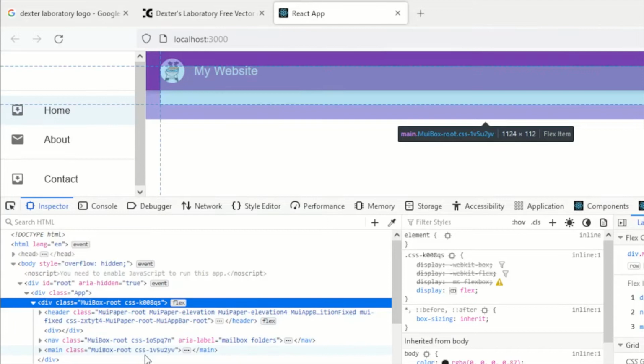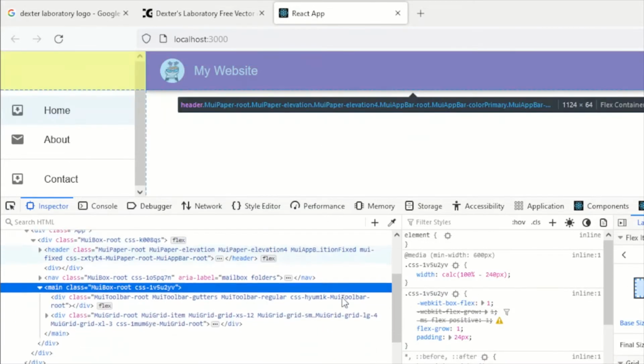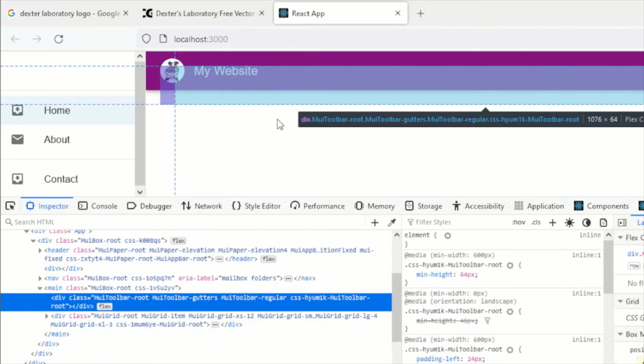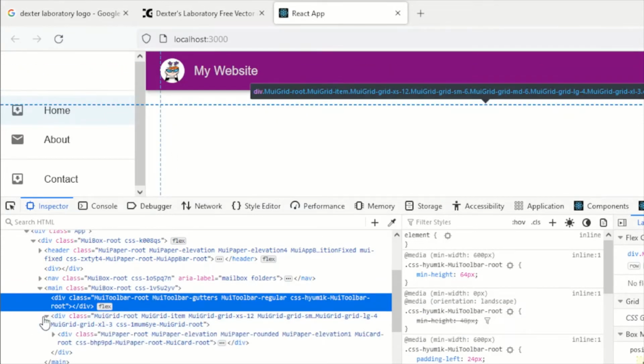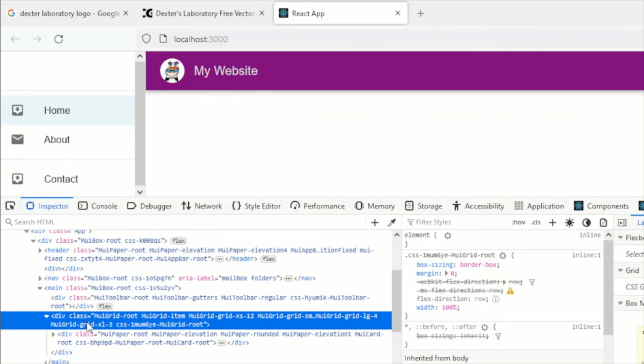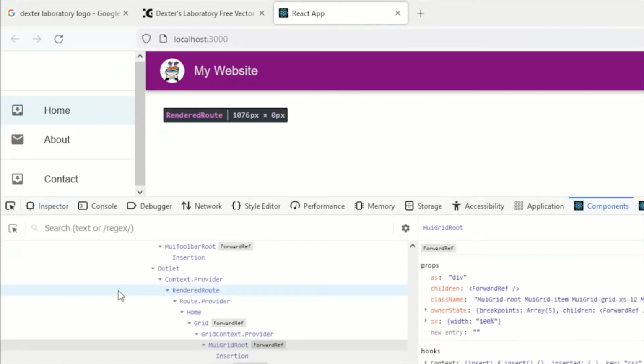Movie from here. Okay, so it should be under main. Then from our main, we have this toolbar. So this is the toolbar, and this is the grid. Okay, so this is the grid section. So far, you cannot see that very well in this section. So head back to our components.